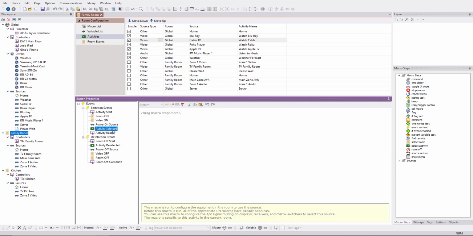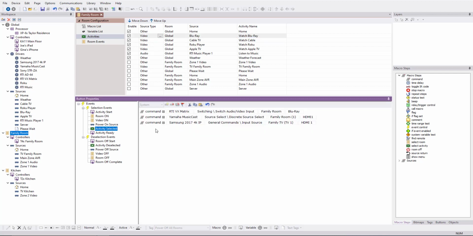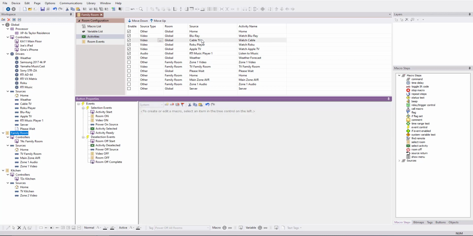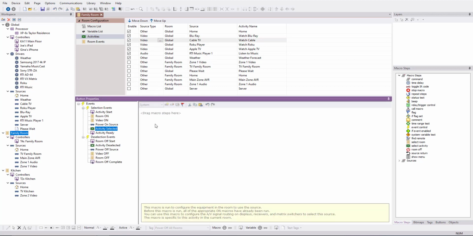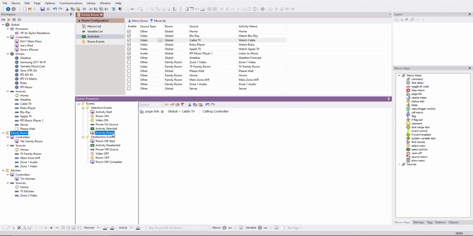Activity selected, which does the inputs, well, that needs to be programmed also. Here's a quick power tip. I like to jump back to my Blu-ray, since most of these functions are the same for my cable, copy this, then go back to my cable, select activity selected, paste this in here, and just change what needs to change. In this case, only my matrix needs to change. Activity ready? Done for us. And activity ready is done for us.